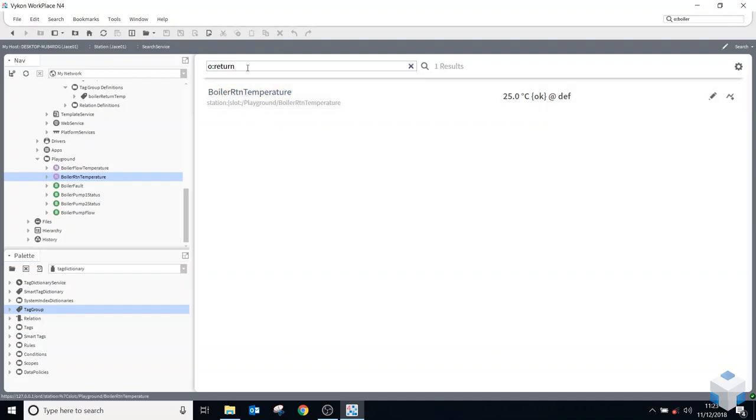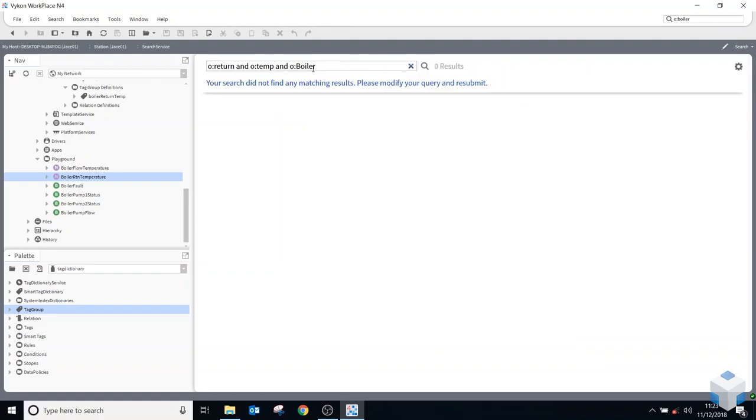You do the same thing if you were doing a query. If you wanted to find an exact point, you could add all 3 of these to it. So you can say and O boiler. That's all 3 of the tags that belong to that point. If I do a search now on those 3, it will find it. It is case sensitive, so if you did have a capital B, obviously it wouldn't find anything because that doesn't exist. So you've got to be very careful with the text that you type in there.